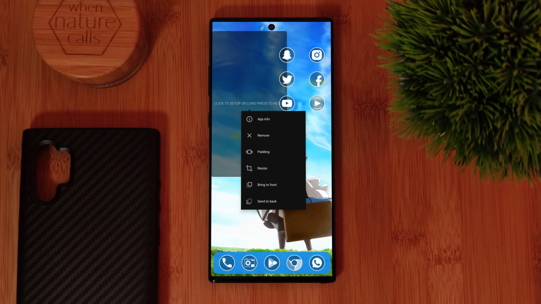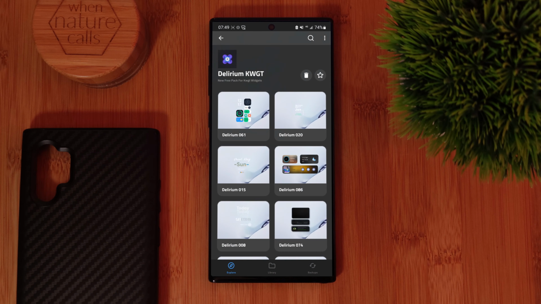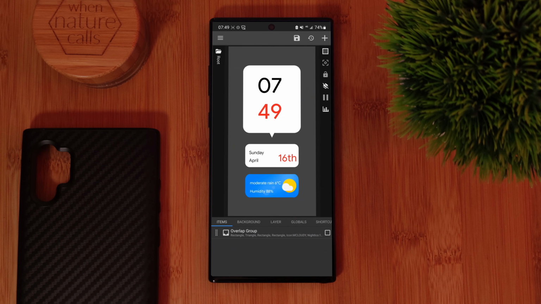Now within KWGT, once you've opened up the pack and selected the widget, here surprisingly I'm actually not going to make any modifications because personally I do like the default look. However, if you guys do need to adjust the size, just head over to the layer tab and adjust the scale option. And of course, make sure to hit save before you leave.